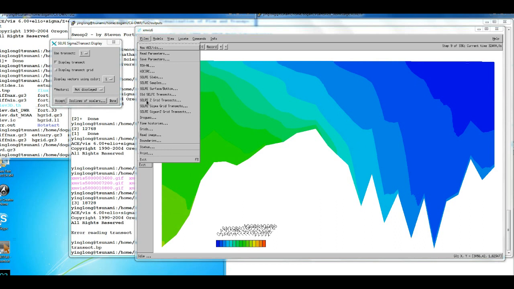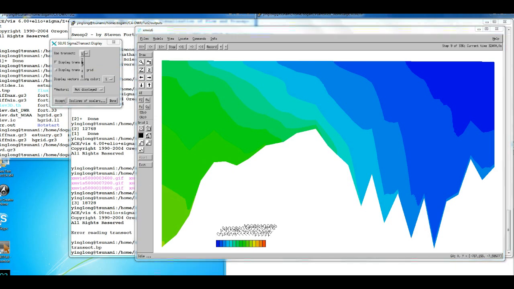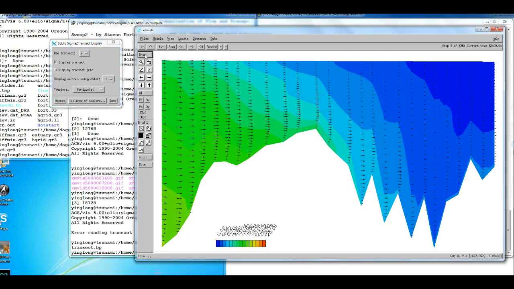Now you can load the velocity transect as transect number 2. Accept. Now you need to go to transect number 2 and display transect and vector horizontal. Because it's a vector, you don't need to define the isolines, just accept, accept. Now you see all the horizontal vectors.